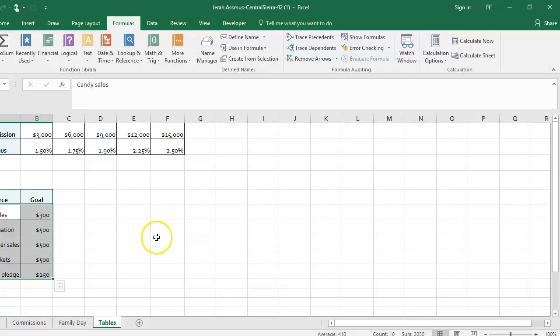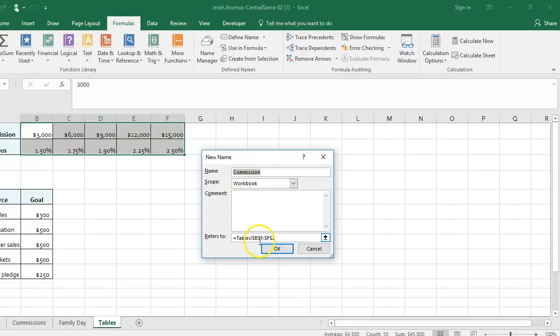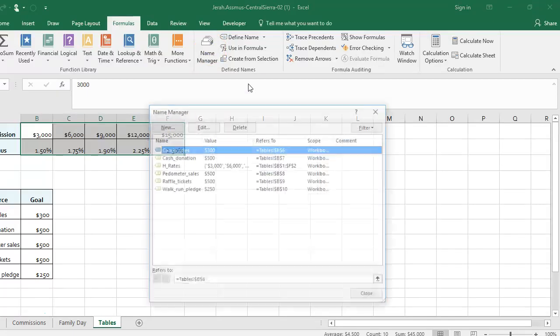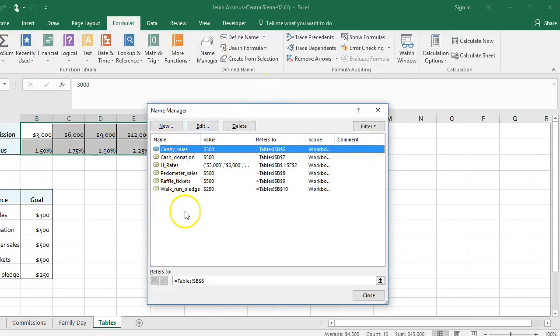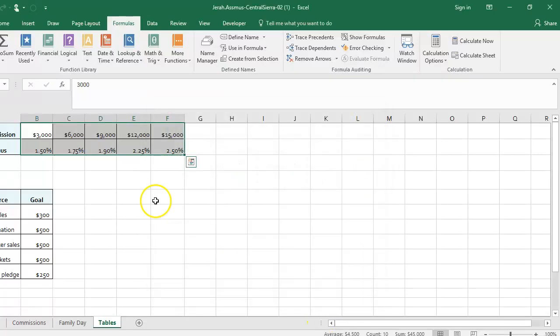Step number 3, we're going to select cells B1 to F2, and we are going to name this one H rates. So we're going to define our name, and we're going to type in H underscore rates. So that's going to add it to our name manager right here. Now we've got the ones that we created before, and now we've got H rates, and we're going to use that later on in the project.